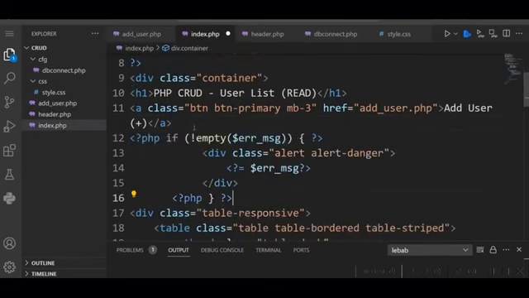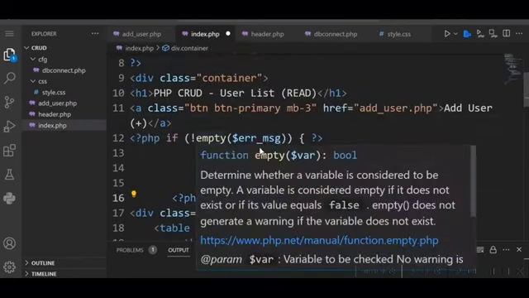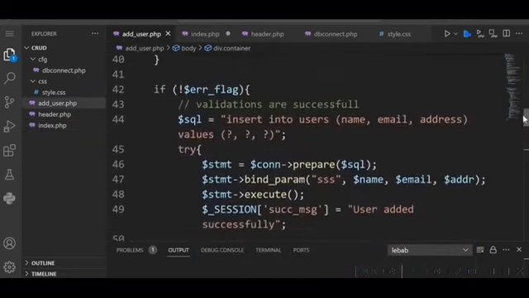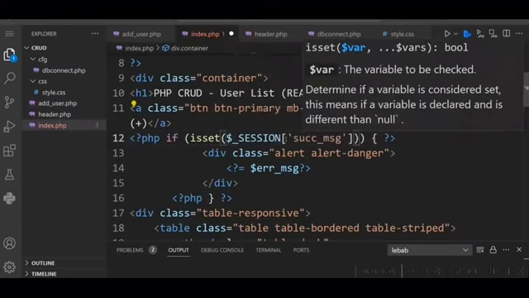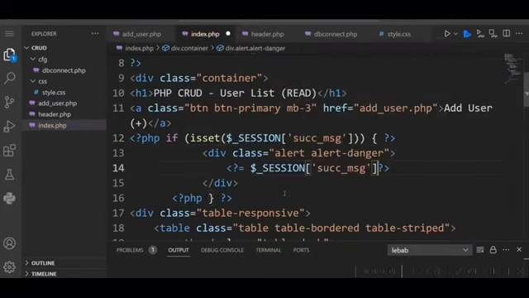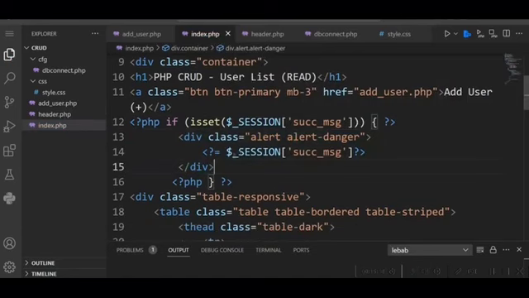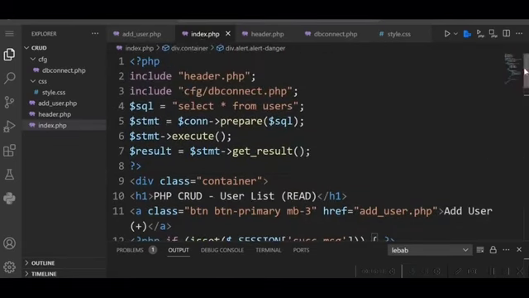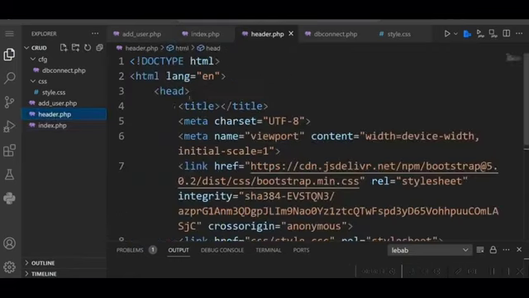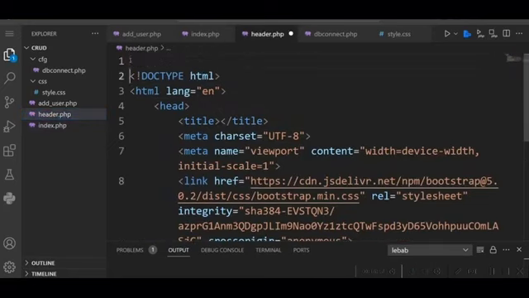Success message in the session variable. So we have to use the session here. If isset $_SESSION success message. Since we are using $_SESSION, we need to add session_start in index.php as well as add_user.php. Since we are using a header here, we'll just add it in header.php instead of adding it in individual files. So go to header and here add session_start.